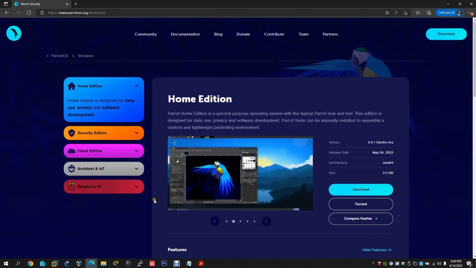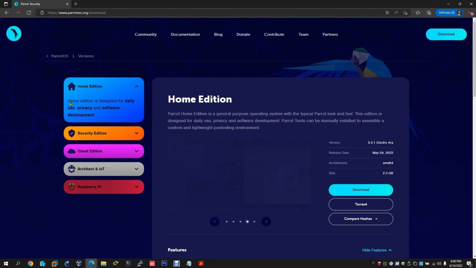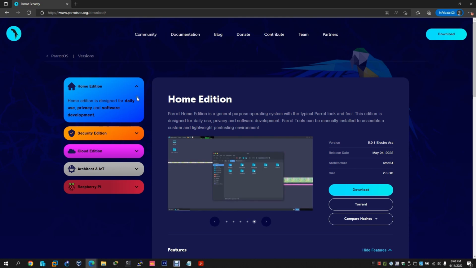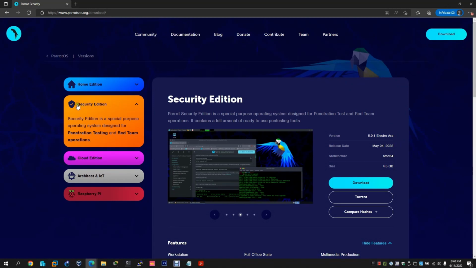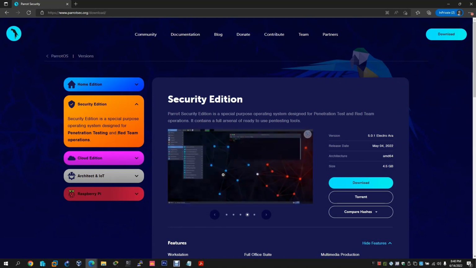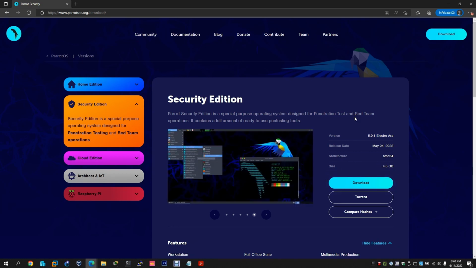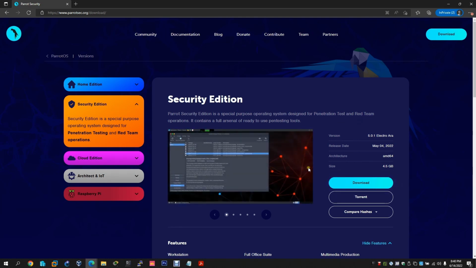But I will choose the security section because this is the basic requirement and it doesn't have a lot of features, so I would rather go with the security edition. Once you click on the security edition, you have to click on download. It's 4 gig. I already downloaded it, and that's why I have already attached it in the VirtualBox, so I'm not going to download it. If you want to download it, you can download it from here.